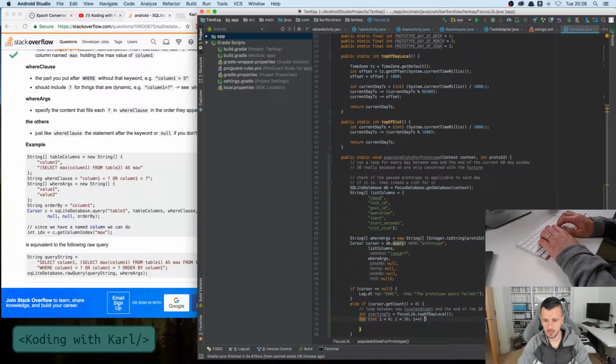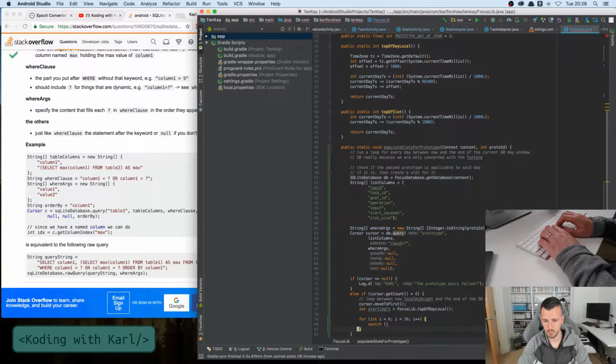And then we'll need to check. So we'll need to switch on the operation. So it's like switch, and we need to move to first, cursor dot move to first. There should only be one, so that shouldn't be necessary, but it might be. Yeah, and then we can switch on the operation, which is 0, 1, 2, 3. So it'll be cursor dot get int 3.